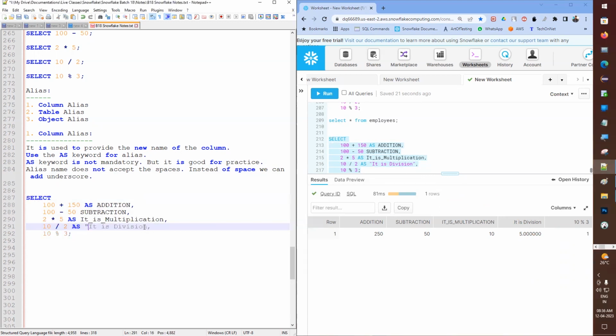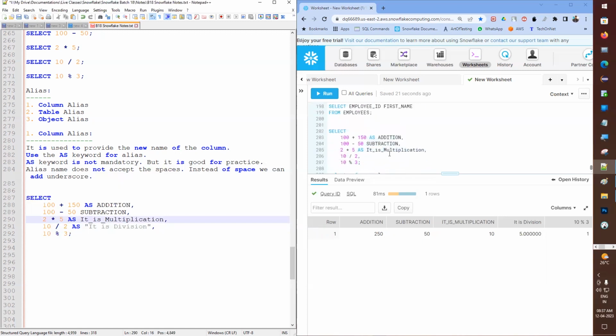The double quotes are used so that whatever the user gives inside, however it looks, the same thing will be displayed to us. If it has spaces or small letters, nothing changes. It is entirely considered as one character string, and that we can give as a column name. So this is what the alias is doing. You can understand now how the column alias is working. Great.